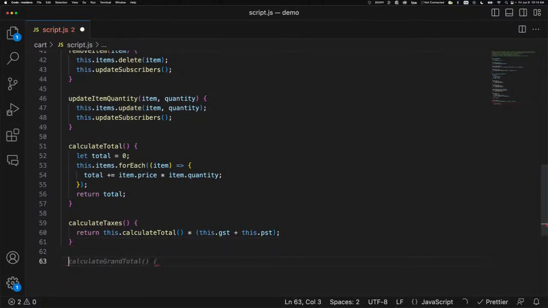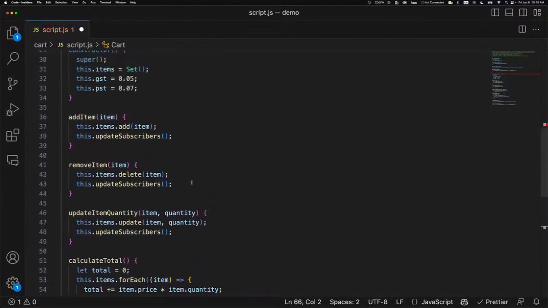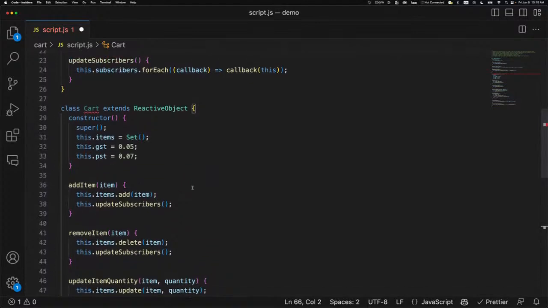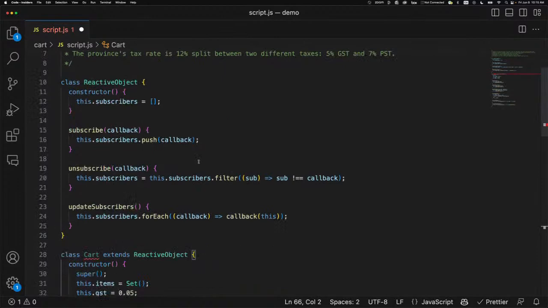And then what? Calculate grand total. So it makes a bunch of methods. And then we end the whole thing. Cool. So this actually does make sense. And I still haven't really written any code, of course. So now we have a reactive object class that works.